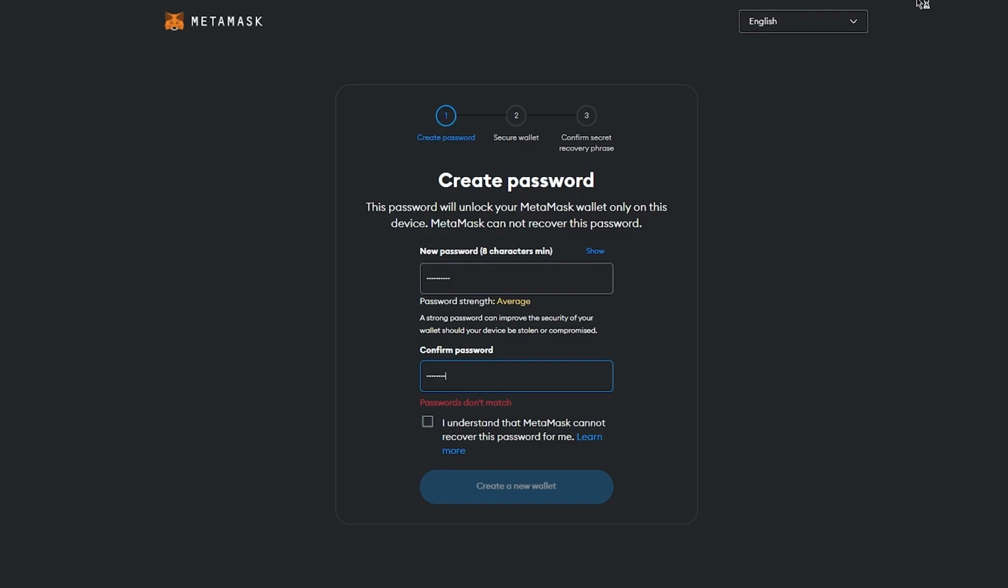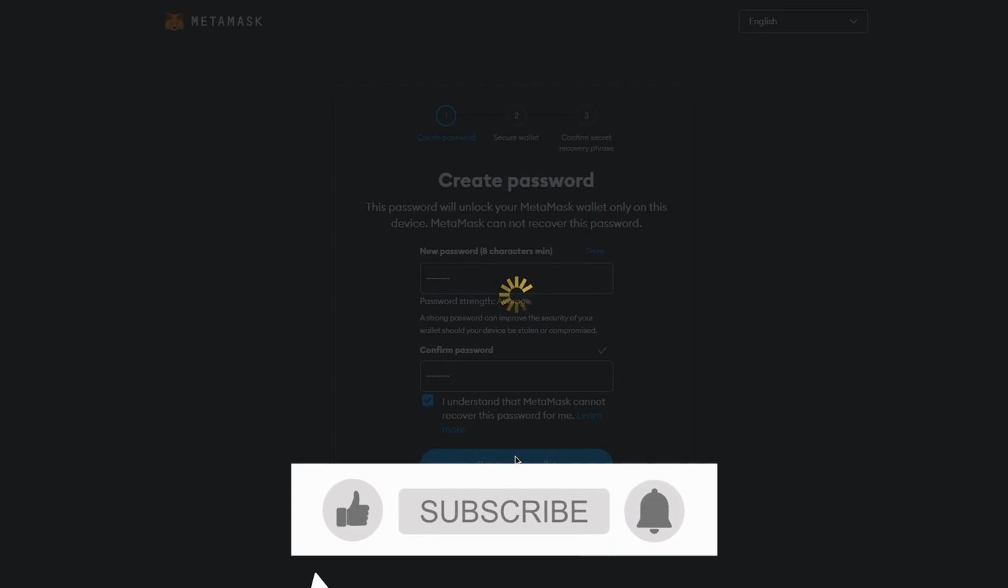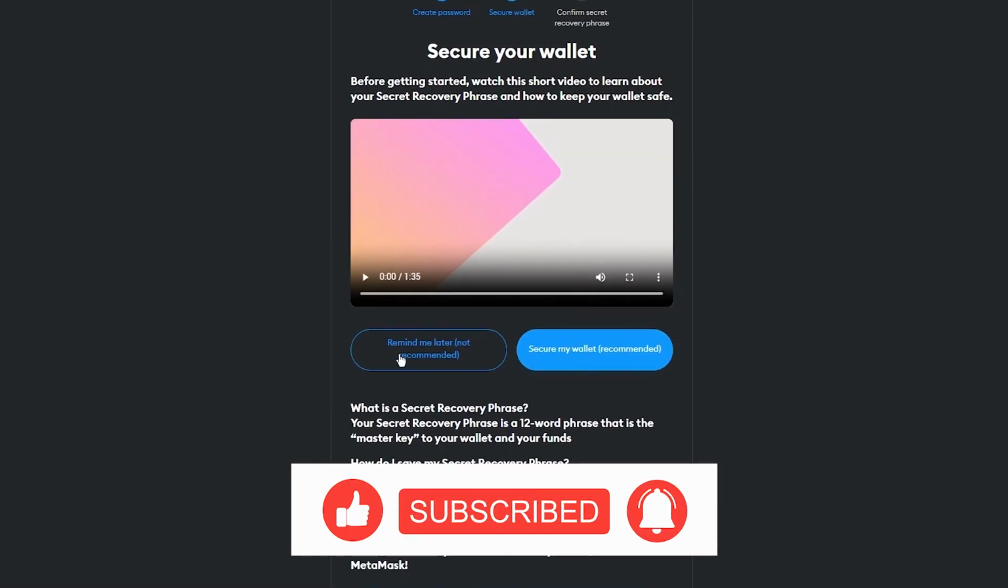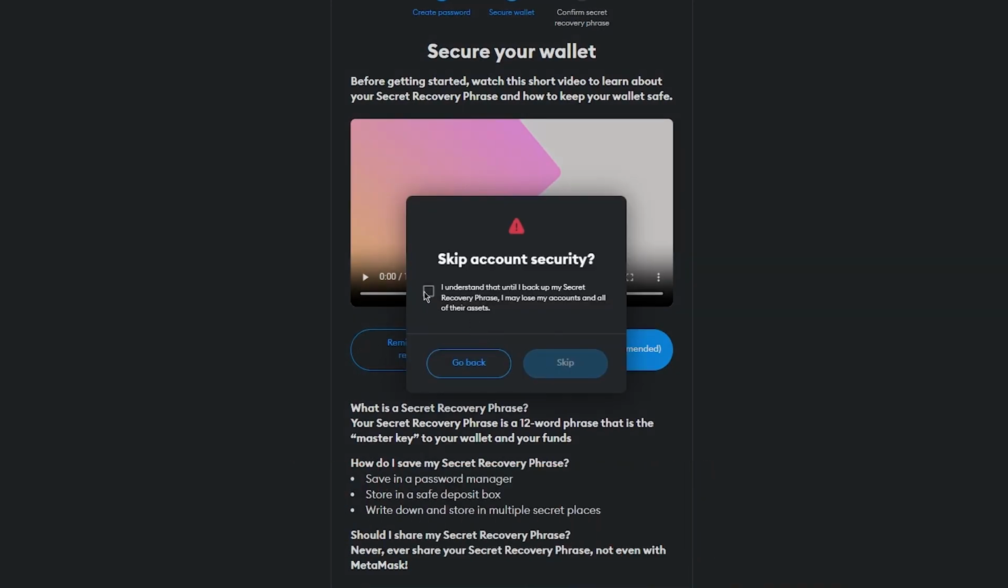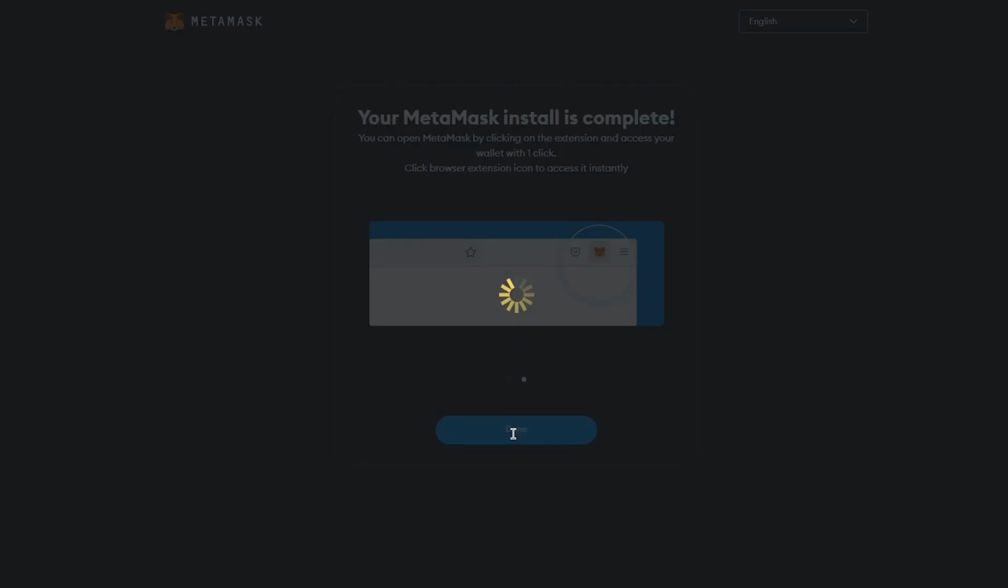And again, I can't emphasize enough how important it is to have a wallet to actually delete the NFTs, because if you don't have a wallet, they're not going to allow you to delete the NFTs. Now, once we do this, I'm just going to skip all these things and click on got it, next, done.